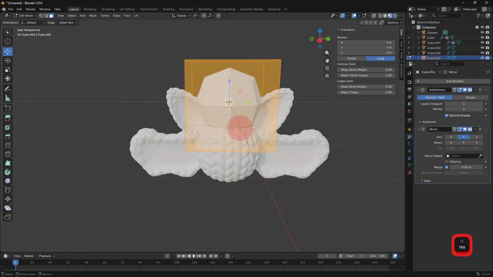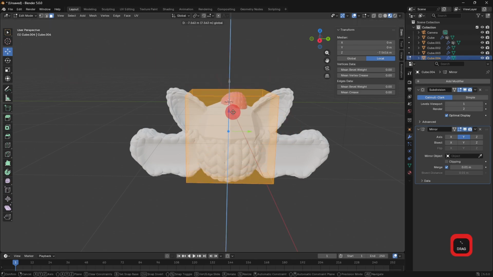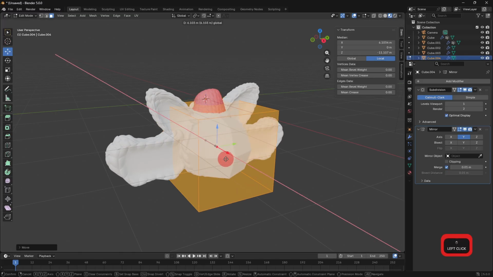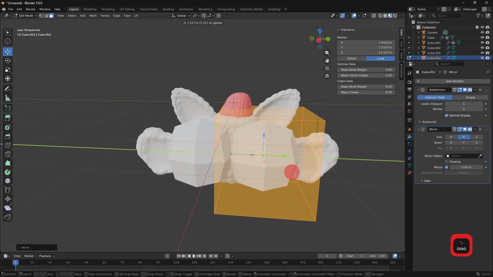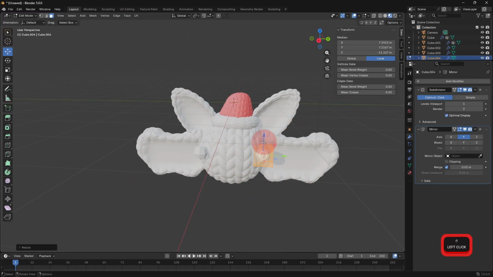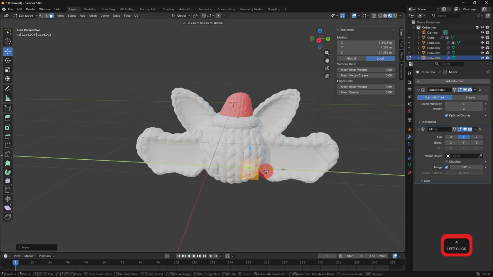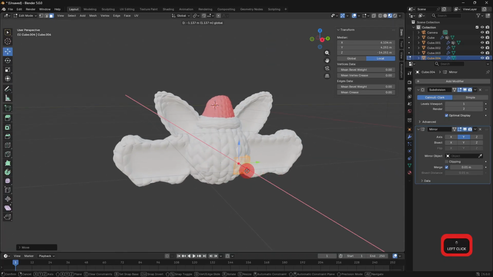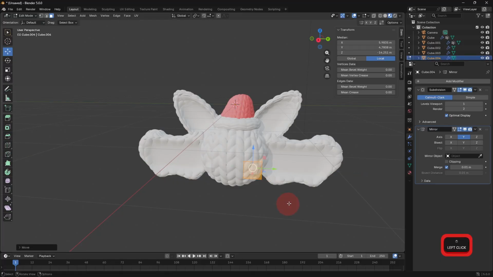Now we're going to go to edit mode. Press A if you don't have everything selected already. And just use the move tool. I'm going to scale this down. And I want his eyes to be apart, like so.